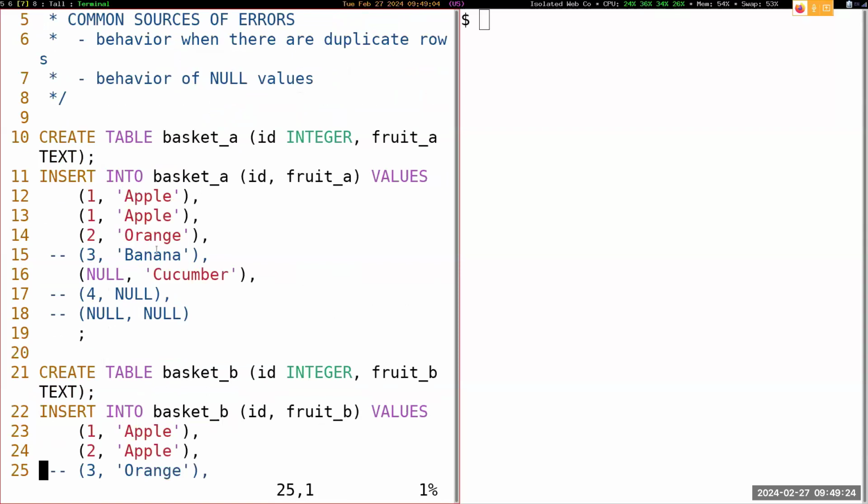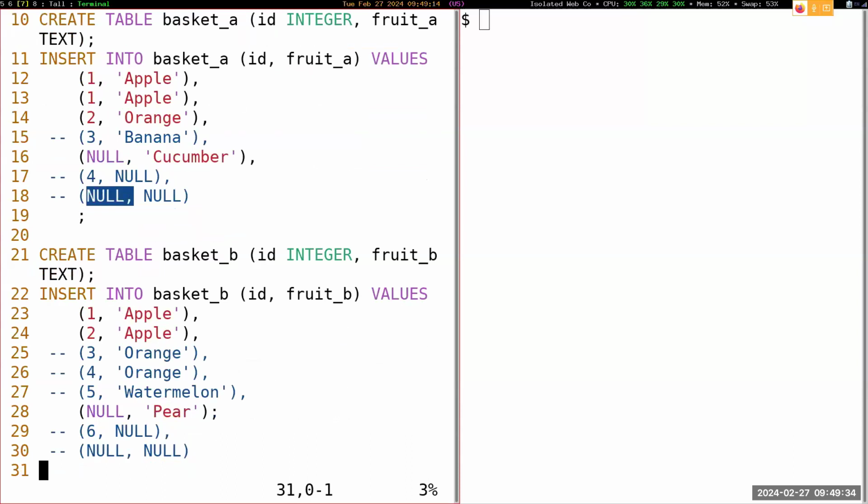And you'll notice in particular that in basket A, we have these two duplicated rows here with apple and 1, the null value down here, and then in basket B, this partially duplicated row where the fruit is the same, the IDs are different, and then still a null value down here. And so we'll be paying careful attention to how all of those things behave as we go through things.